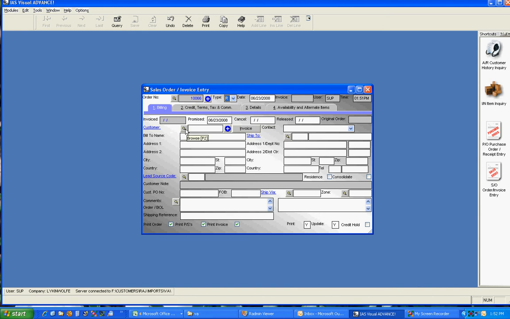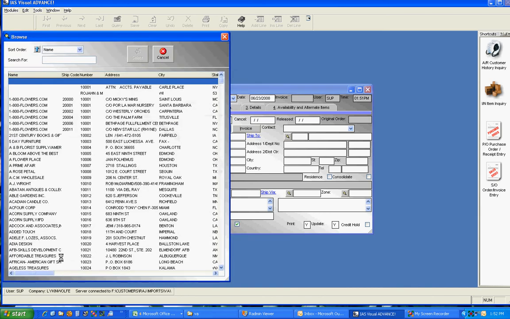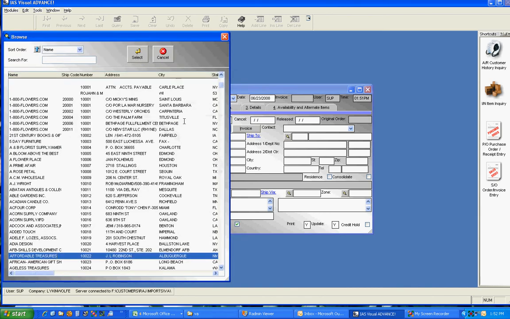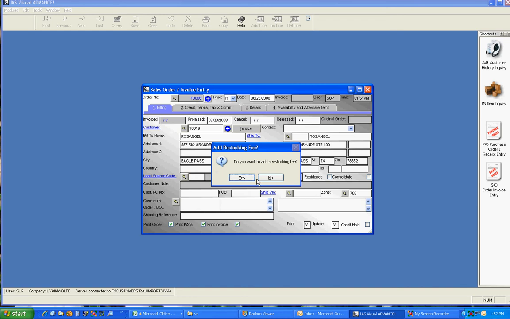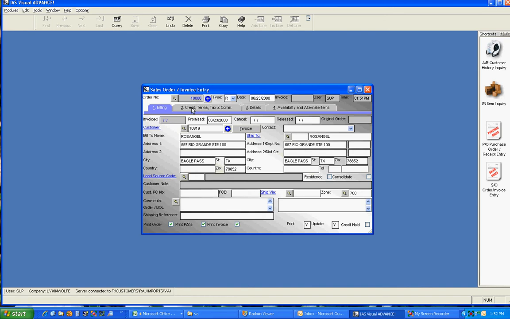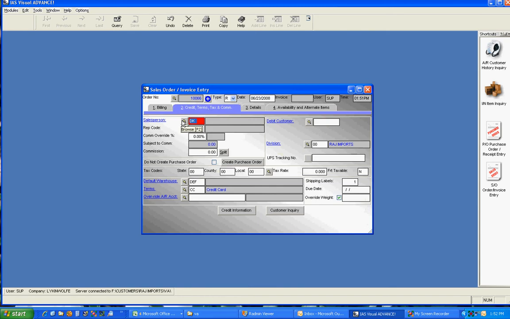So once we do this, I'm going to go ahead and pick a customer. Let's go down here and pick this one maybe. I hope they've purchased lately. It's going to ask you, do you want to add a restocking fee? It's going to ask you this about 70 times. It's a pain in the butt, so just say no each time. Come over here, change it to house. HOU. Okay.